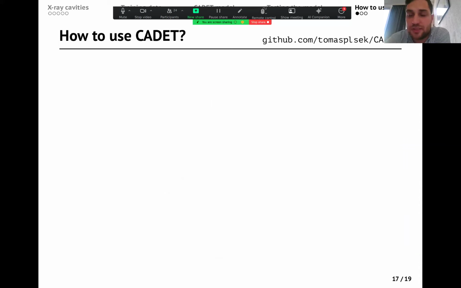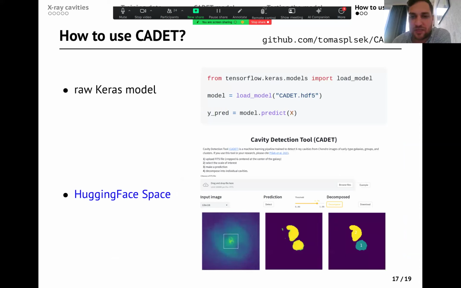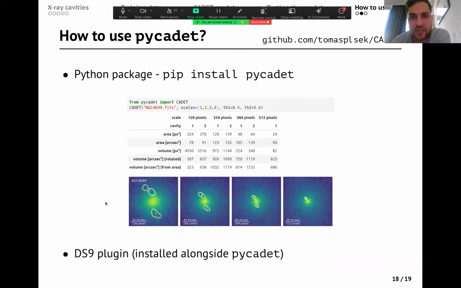And how you can actually use CADET? As I said, it's basically a single-purpose tool. It's only for detecting X-ray cavities on X-ray images, ideally on Chandra images. But you can use the raw model, which you can load using Keras. I also made it into a nice online tool that is hosted on Hugging Face. You can check it out if you're interested. Then I made it into a Python package called PyCadet. It's on the GitHub page, I've got a nice tutorial on that.